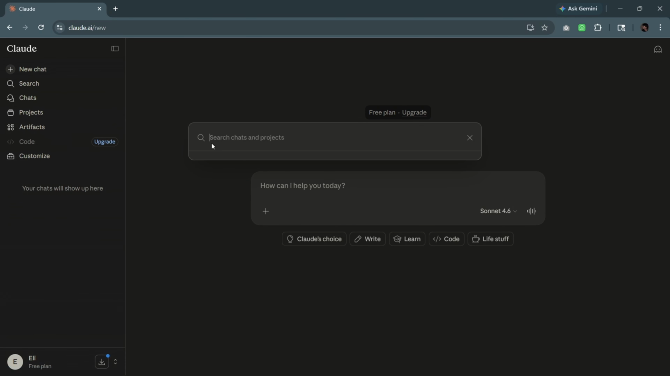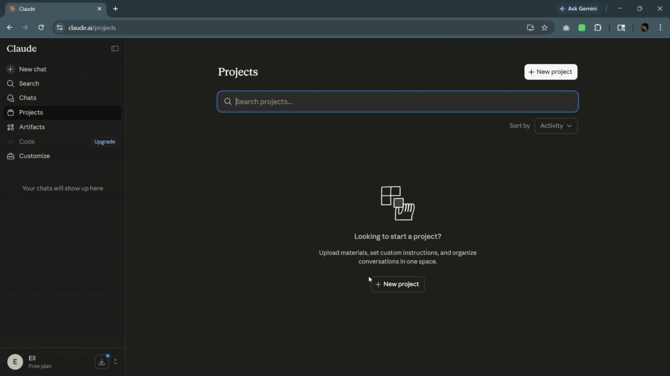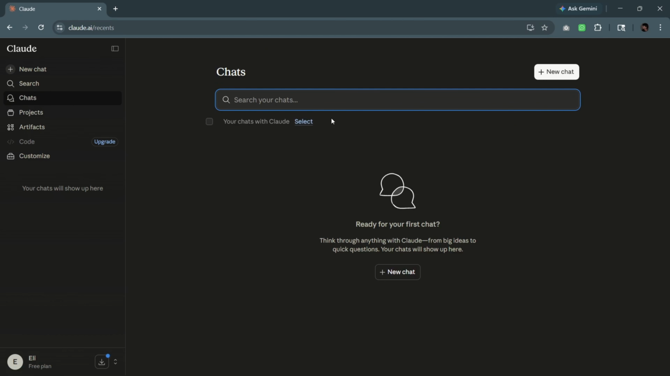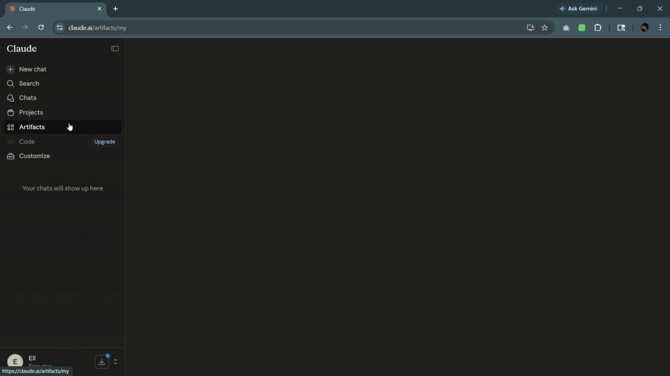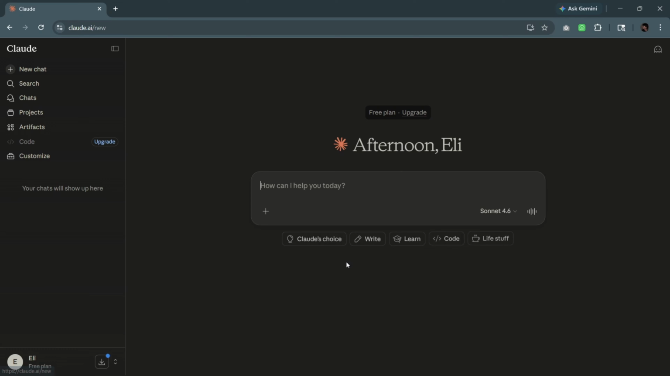So you can search within your chats and projects. Here you have your projects folder, and projects are just a way to group your chats into folders. And then you have your chat history over here. We also have artifacts, which is a neat feature they have, which are basically like miniature apps that you can build using prompts and a few minutes or so to create.